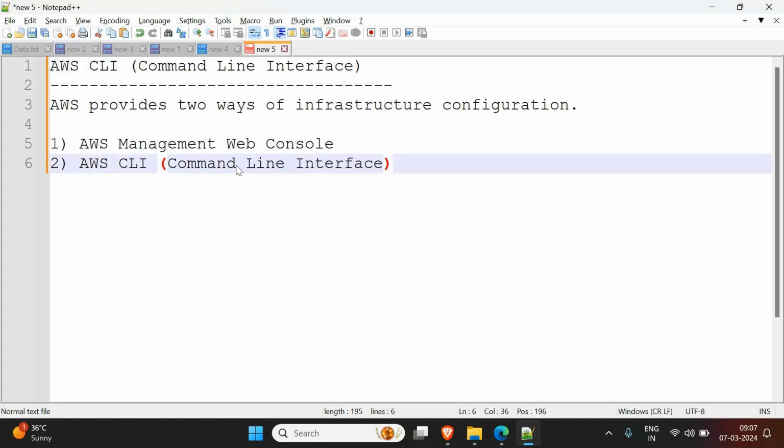That means without logging into your console, we can interact with your cloud using some command arguments which AWS provides. So AWS provides some SDK, software development kit. It provides some APIs. So using those API methods, you can interact with the cloud.